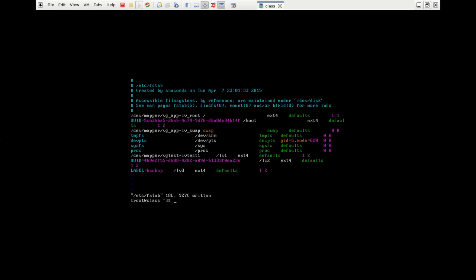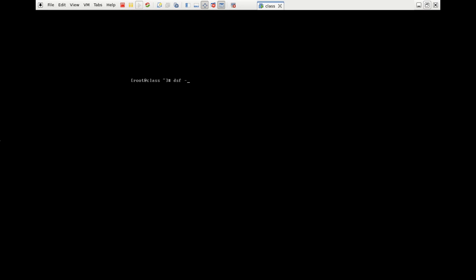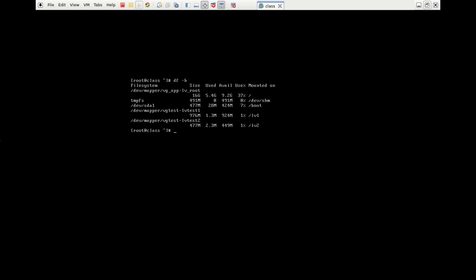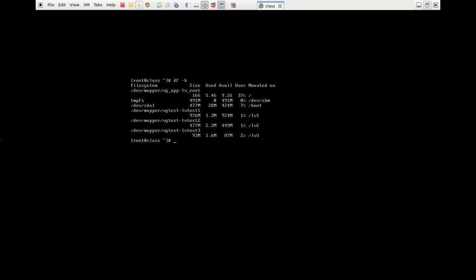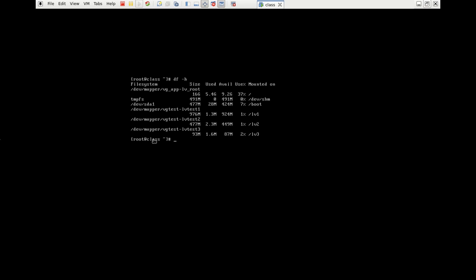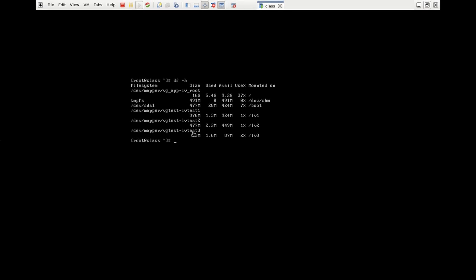Let me see if it's mounted already. No, I don't have lvtest3 yet. So let's mount it. mount -a to mount it, and df -h to verify it. So I just mounted lvtest3 with the label. This is how you can mount a logical volume.